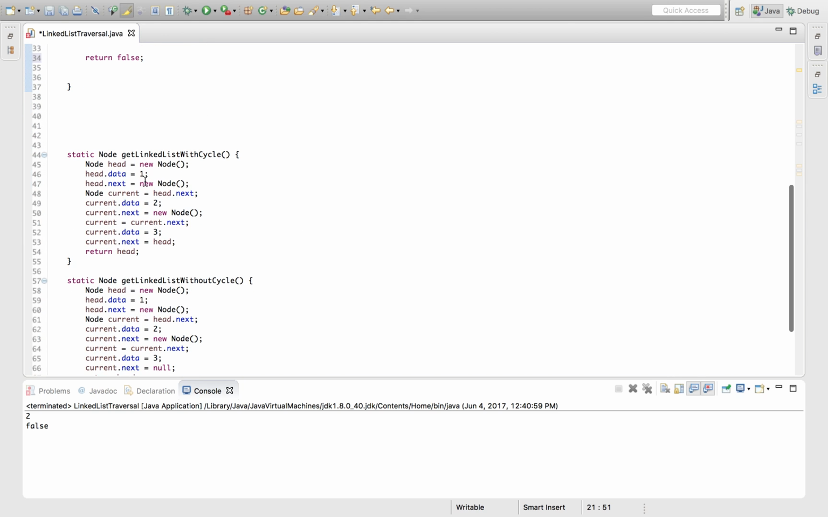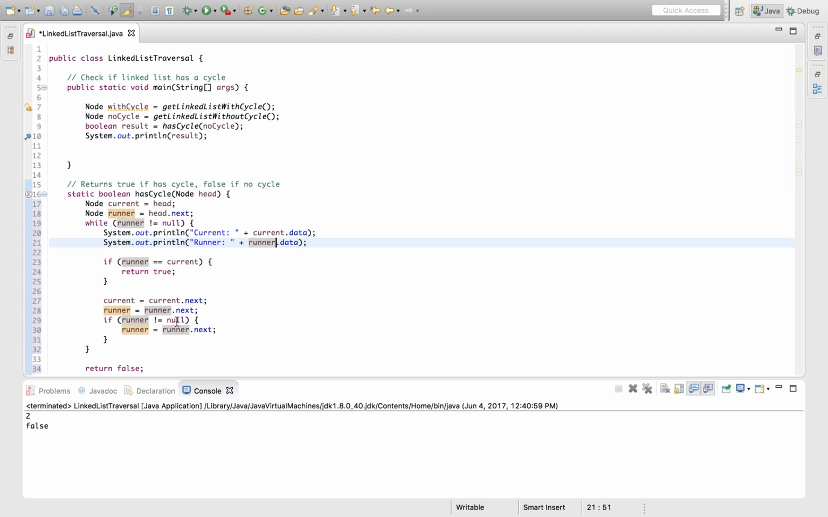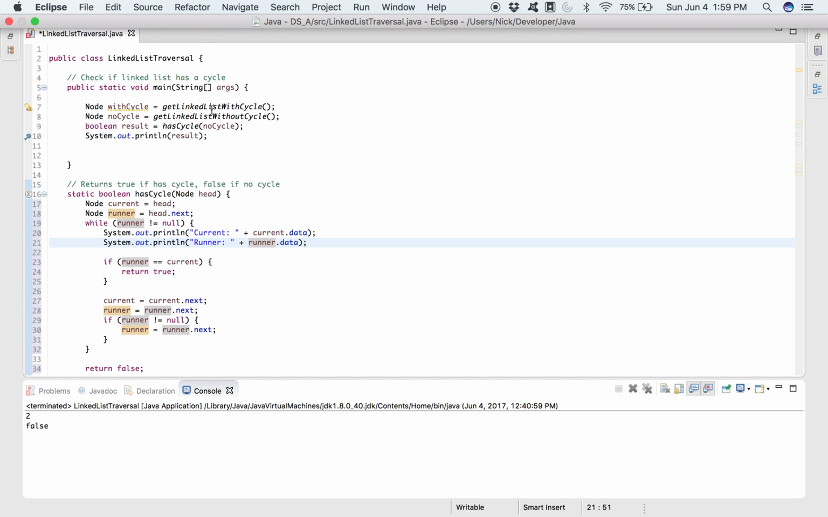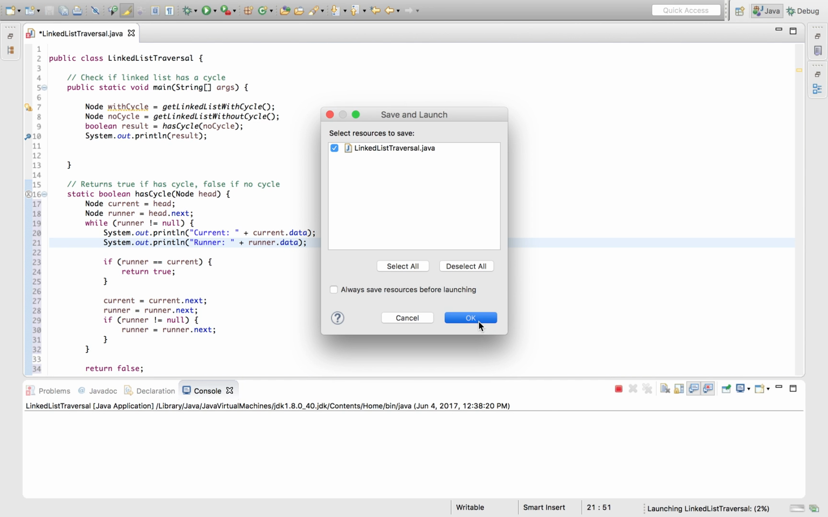And if you look at the list, these are both just linked lists. The linked list with a cycle goes from 1, 2, 3, then back to head. So the entire list is a cycle counting 1, 2, 3, 1, 2, 3. And the one without the cycle is just 1, 2, 3, but the last node points to null. So let's go ahead and run this with no cycles. This is the one that's just 1, 2, 3, and then it ends. So let's see what things are pointing to.